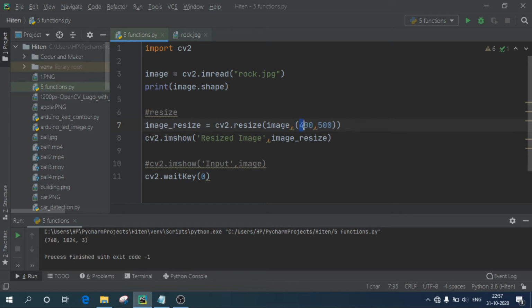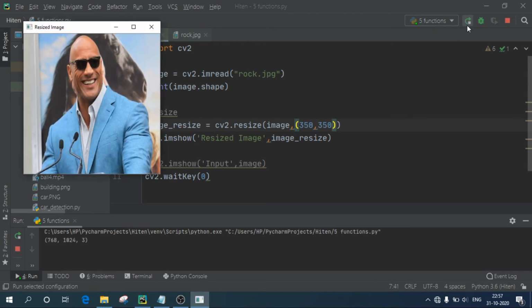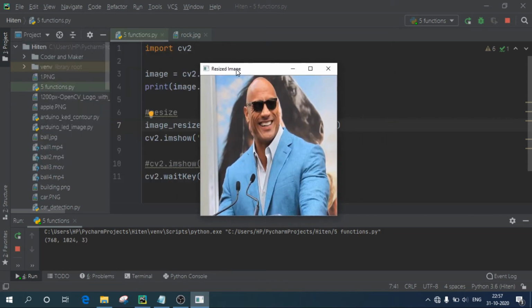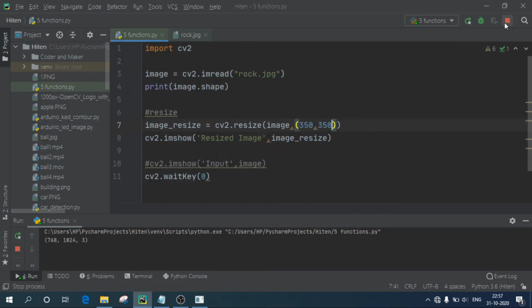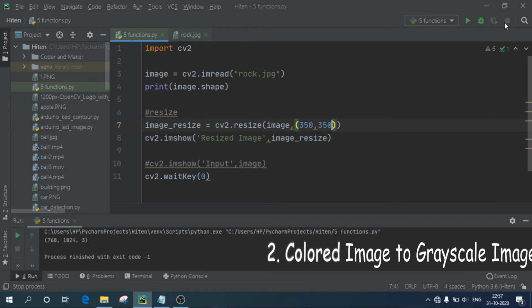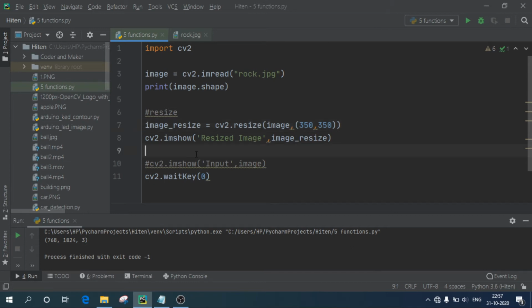I'll keep it as 350 comma 350, which would be better. Okay, perfect. So this is our resized image. Now the second operation which we are going to do is a color conversion from the colored image to a grayscale image. Okay, so let's do that.